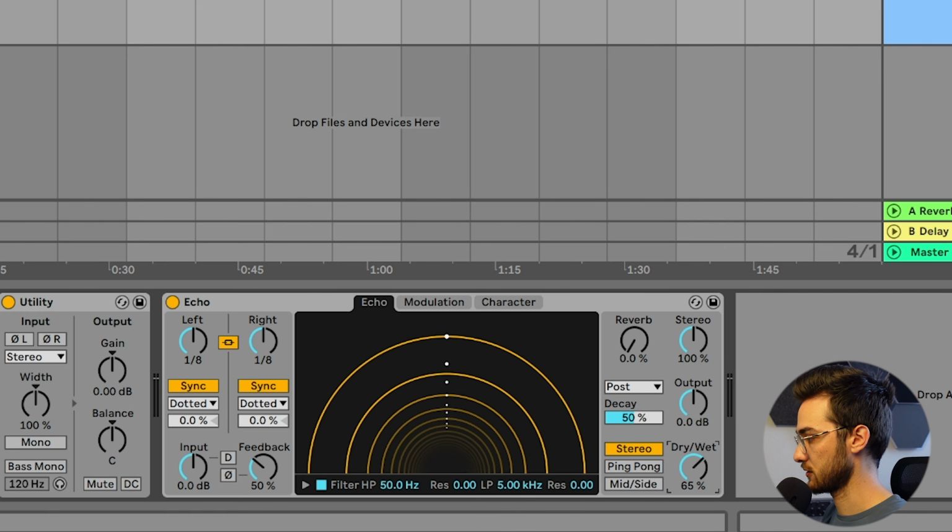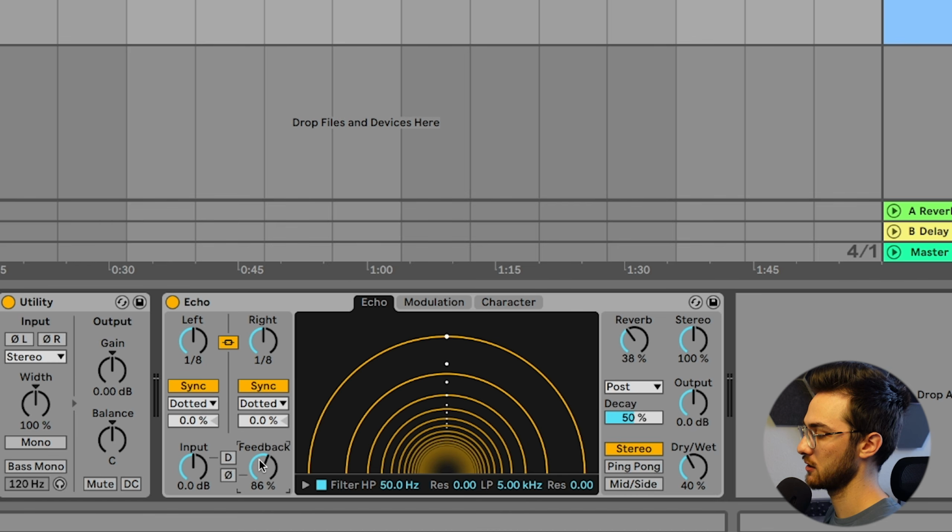So what we're going to do, first of all, is dial down the dry/wet to around 40%, increase the reverb a bit, also to around 40%, and dial up the feedback to about, I prefer 80-85%. So right now we have pretty long feedback. So once we hit a note, you can see it starts fading out slowly with a dotted eighth note rhythm.